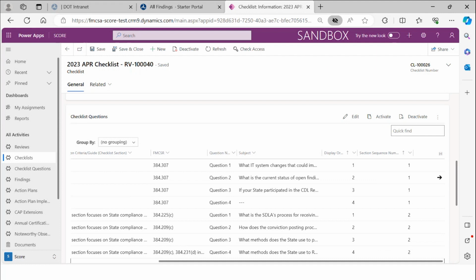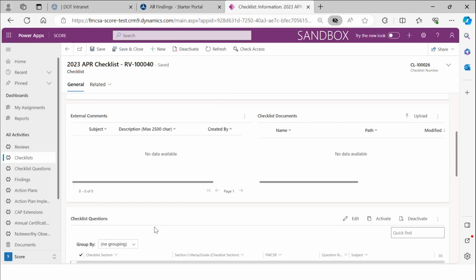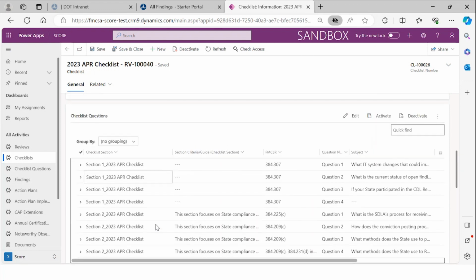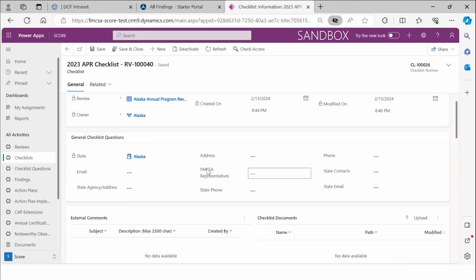Next question is, if supporting documentation is required for a specific question, is it uploaded with the question or as an attachment to the checklist? So the attachment is with the checklist, but there's no specific attachment with a specific question.